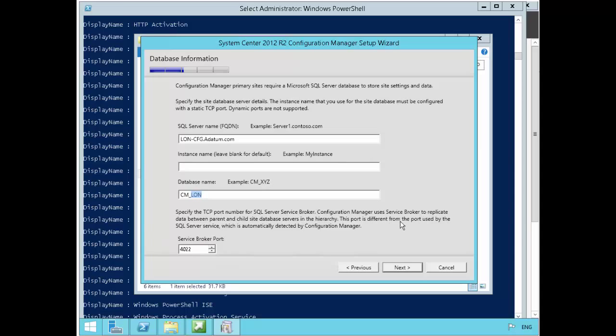This port is different from the port used by the SQL Server service, which is automatically detected. Again, remember that for all the SQL ports, including this Service Broker port, if you have a firewall between your SQL Server and your Config Manager, you have to enable this access on the firewall. If I just want to use the default SQL instance, let's say I don't have a named instance, I just leave this blank. If I have a named instance, I can put it there. Okay, let's go next, and we're almost there.